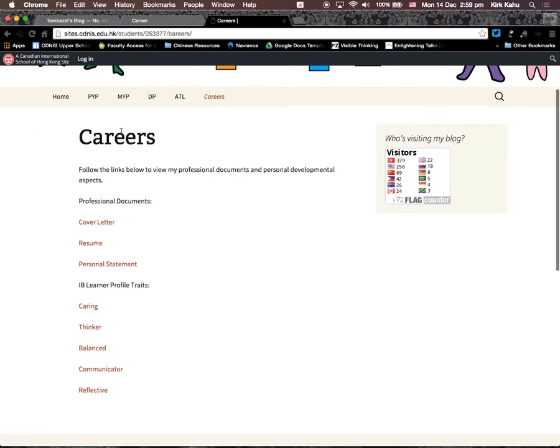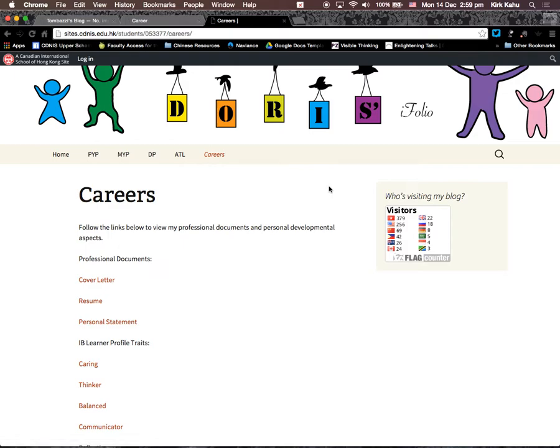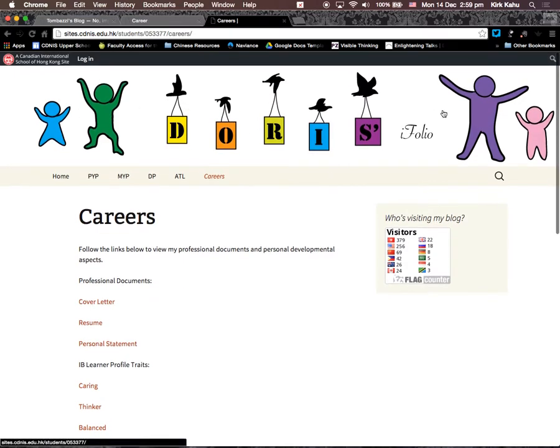Specifically in this page, you can see careers is at the top, and then all the different documents, you're not needing a professional portfolio or personal statement this time, are here. And also see all the IB Learner profile traits down here. As well, if I were to click on the tab, I can see all of those things up here as well. So this is a good example of what this should look like. As you can see, this student has personalized their portfolio. It looks very clean.